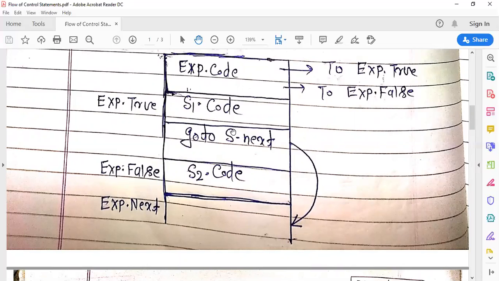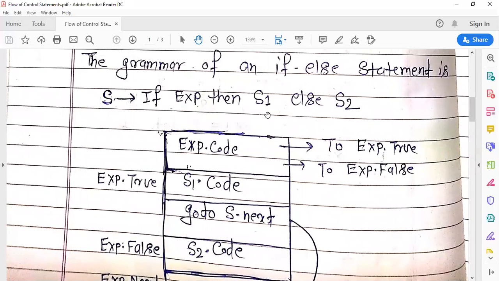Both times, if S1.code is executed, then after executing this code your control jumps to exp.next, and if S2.code is executed, after that your control jumps to exp.next, because this exp.next is the code after the if else statement. Next, with the help of a flow diagram, I want to describe the if else statement.